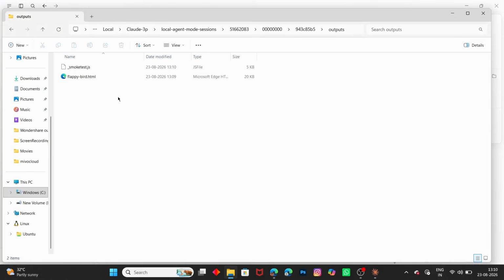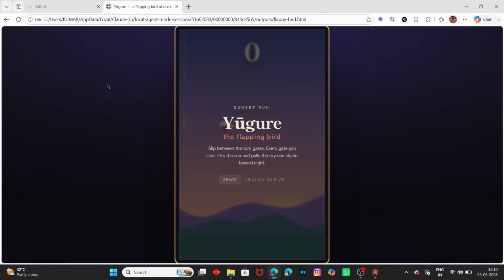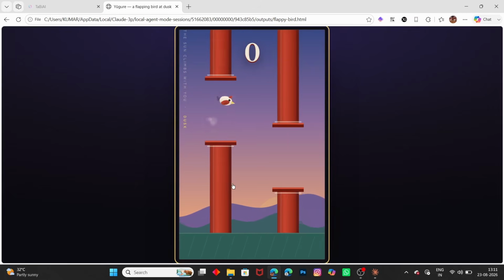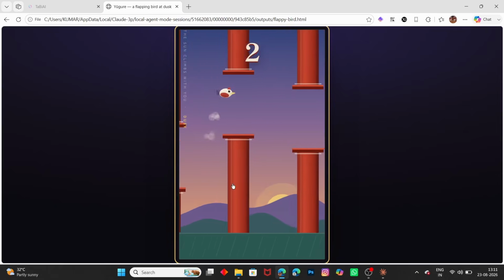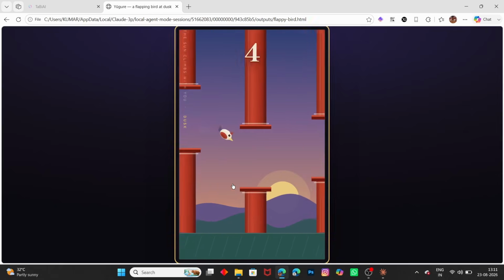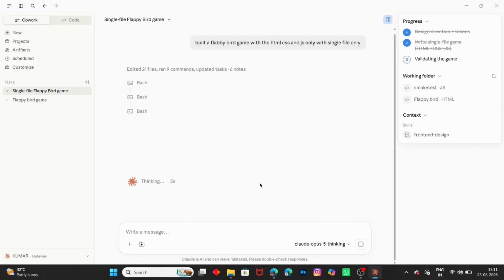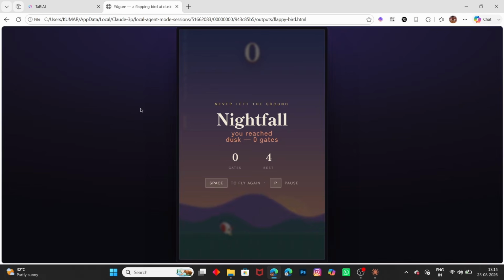Either we can view this now, but Claude is still running. So let me show you how the output will look. Let me open this HTML file over here. You can see this is the game that it has generated, the Flappy Bird game. So let me click on this. You can see the game is also pretty good, right? So in just a single prompt, it has created this whole game with all the features included. Still, it is thinking. So yeah, this is how you connect this third-party inference to our Claude Desktop.